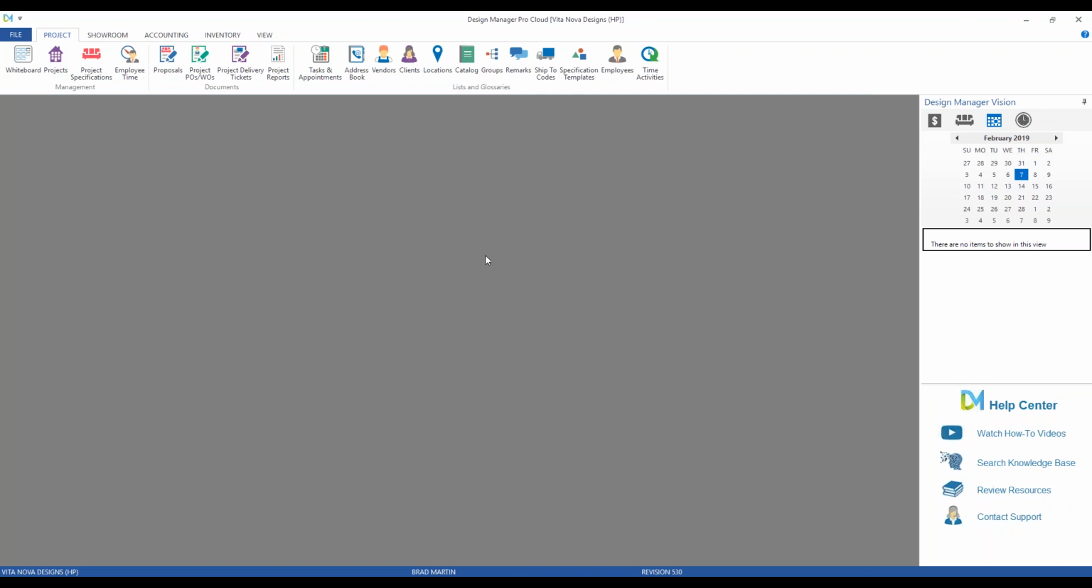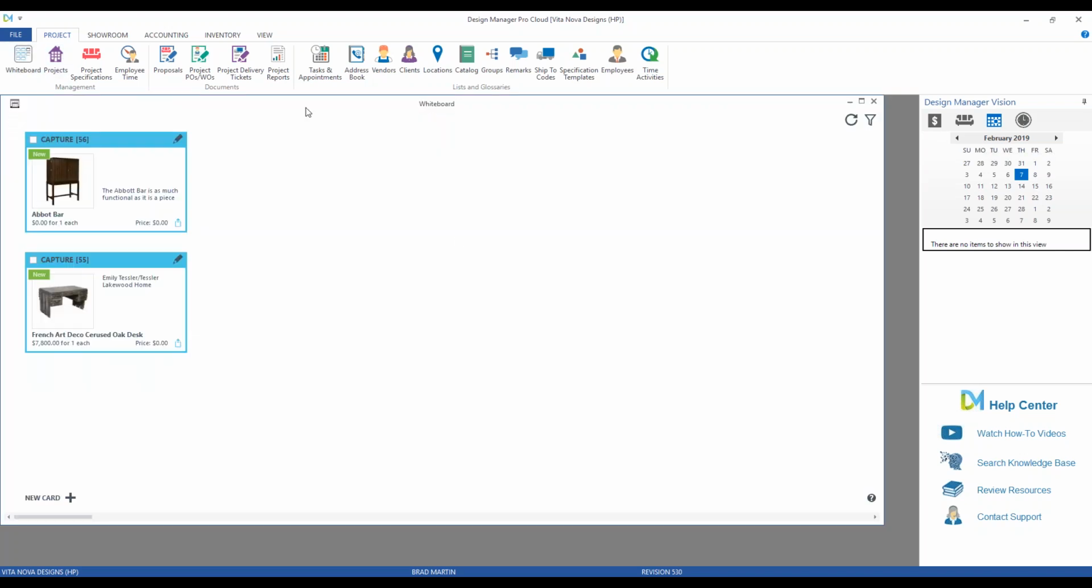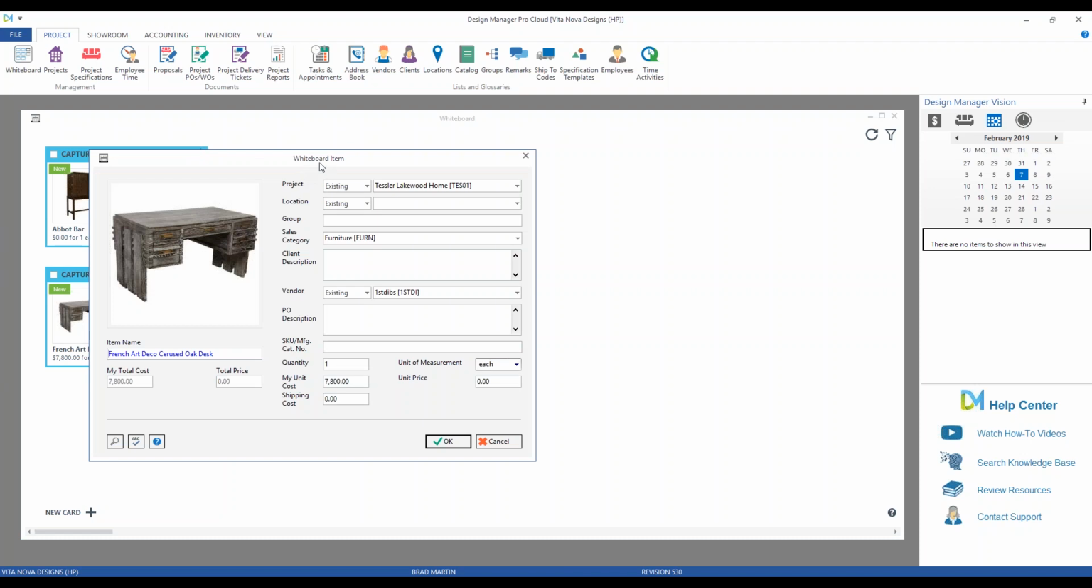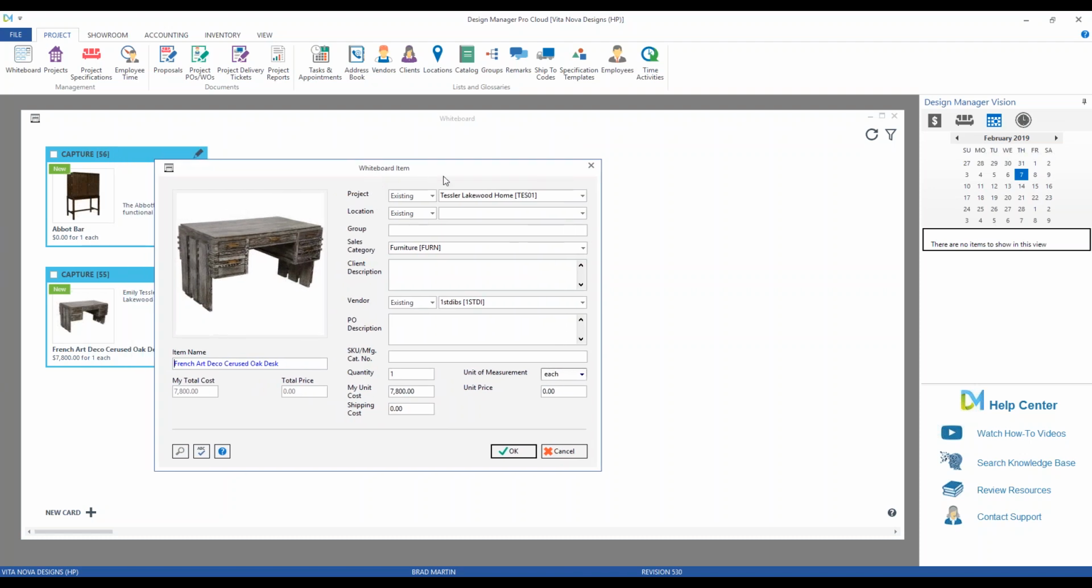The whiteboard is easily accessed from your project tab, and you can see a new whiteboard button. If I click, our whiteboard comes up, and lo and behold, there are our two new captured items. We can go ahead and review the information that we just captured quite easily by using the edit button. Let's go ahead and review our desk first. Again, click the edit button as indicated by the pencil icon, and that brings up our whiteboard item.